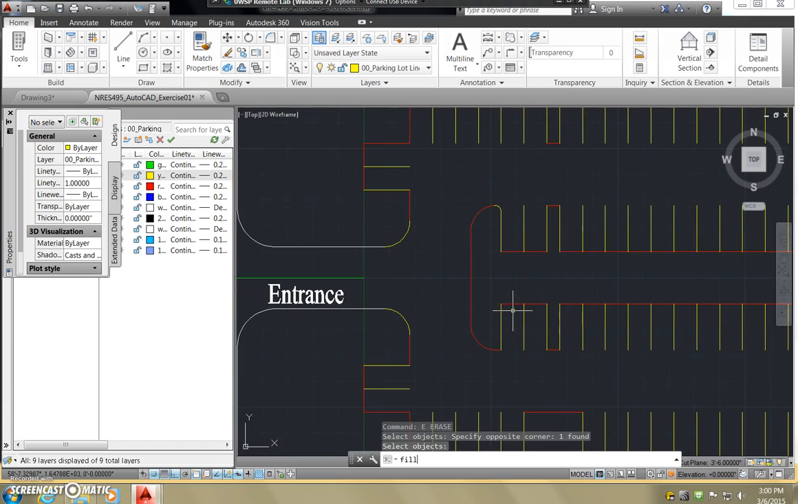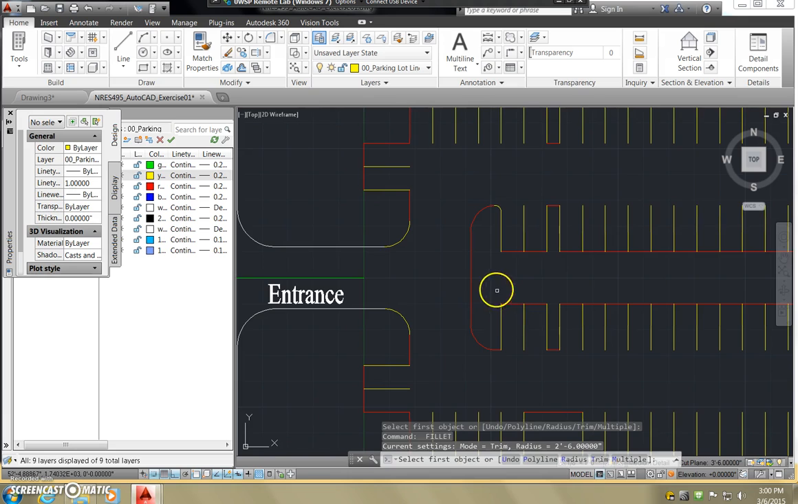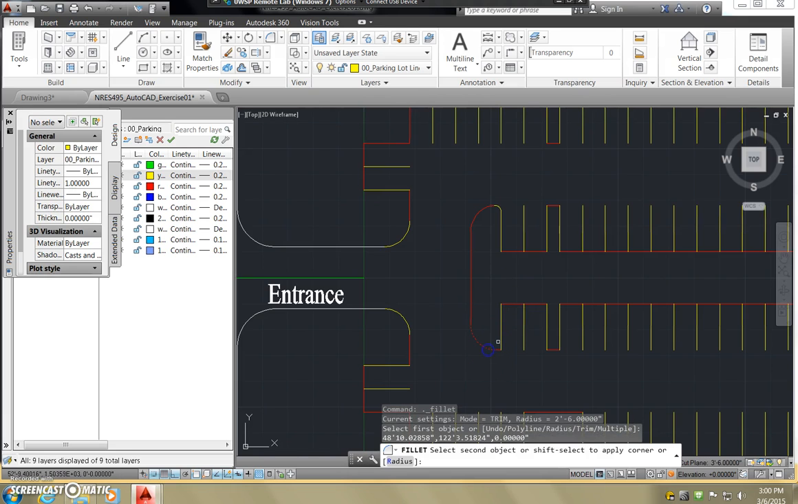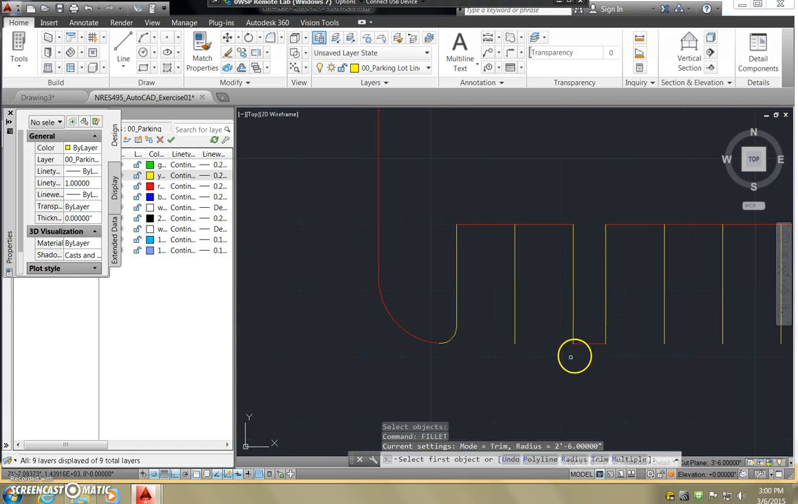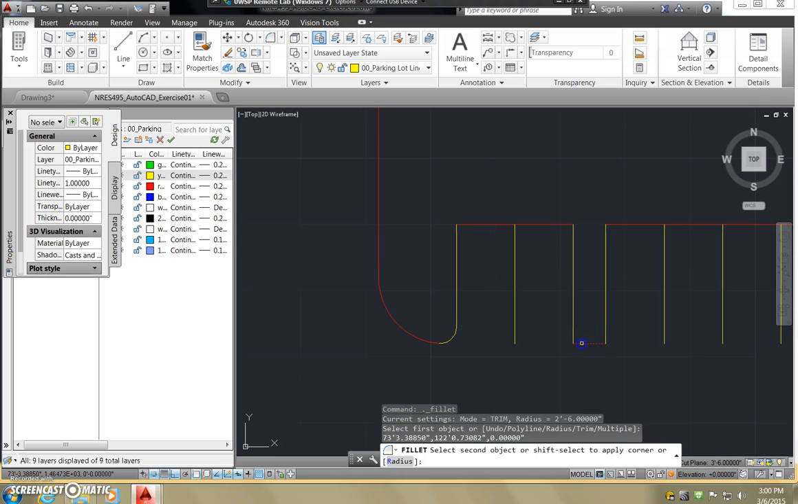So again, I can go back into fillet. If I want to keep the 2 feet 6 inches, I can just keep on working, and work my way around, cleaning up the drawing as I go. You'll see that repeated over and over here again. This is basically the end of the drawing for us.